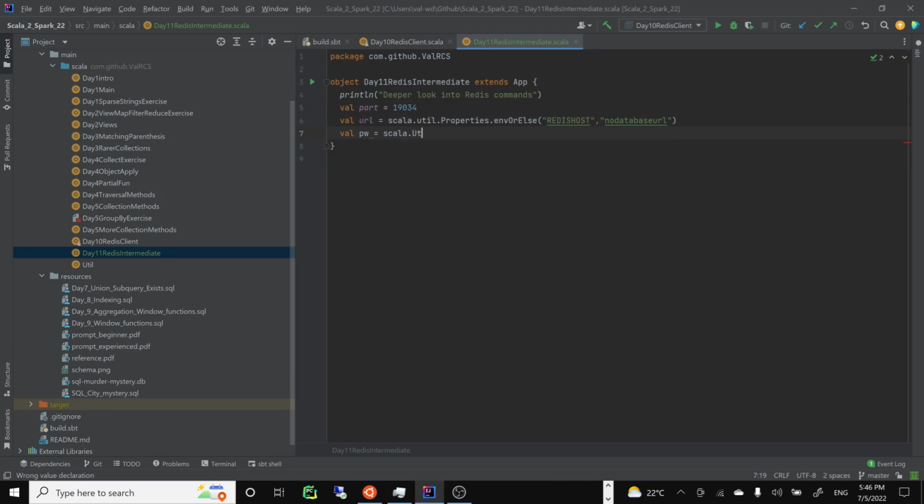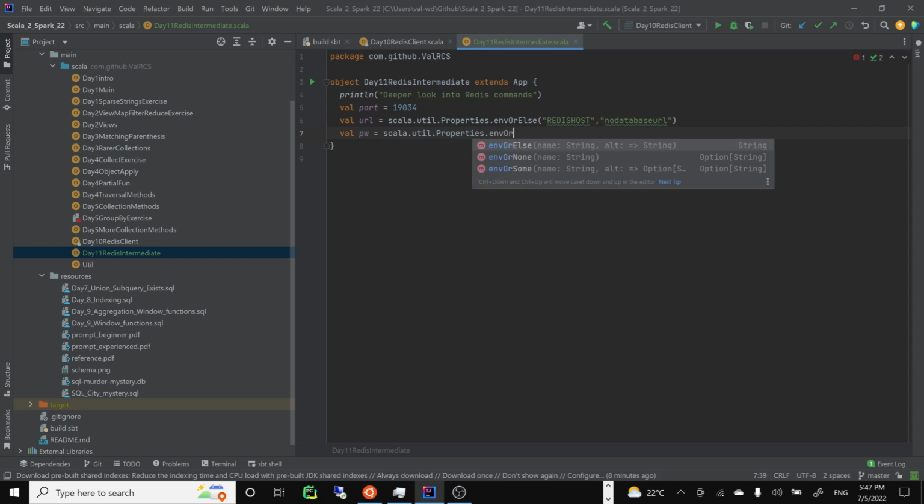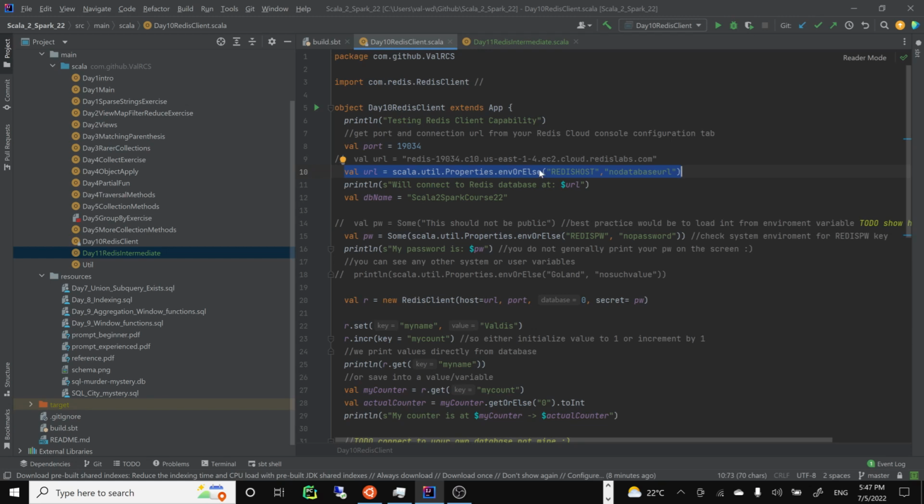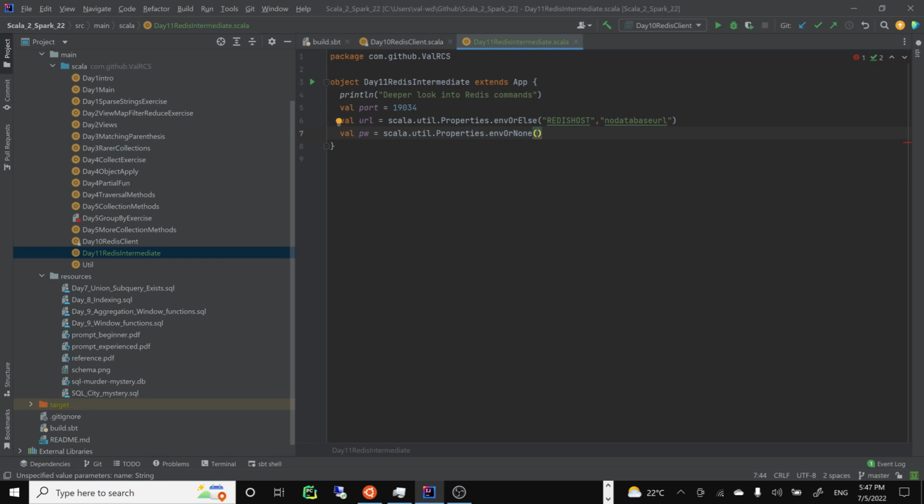On Scala utilities, properties, environment or else. Or we can use emit or none. We can do also, can we get none? If you get anything, I can do this as well. Let's do that maybe. No password, we'll get nothing. So what's a string? We can try that. Of course this default value would help nobody. But the only thing that's interesting is we have to wrap it in some. Why do we have to wrap the password in some? Because that's what the library requires.